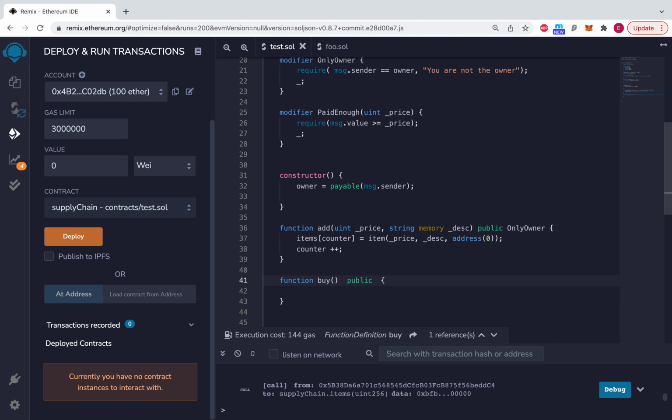So we're going to use our paid enough modifier. This is going to take in the msg.value, which is the actual amount which is sent to the function by whoever calls this buy function. And we're going to have it only take one input, that is the ID. Brilliant. So if the caller of the function has actually paid enough, then this function will execute. So what do we need to do here?